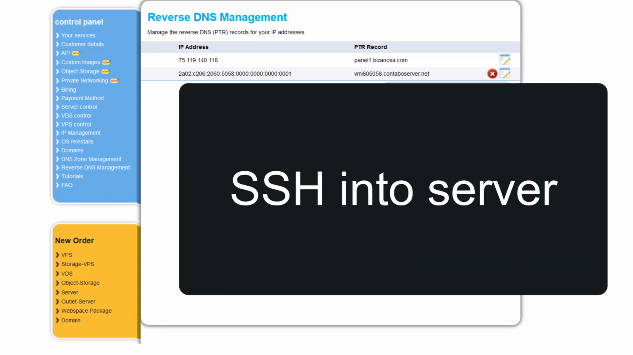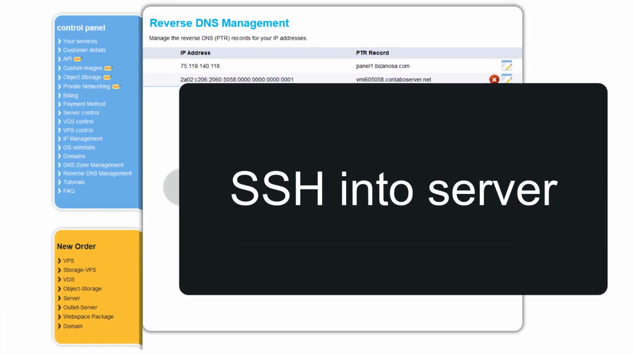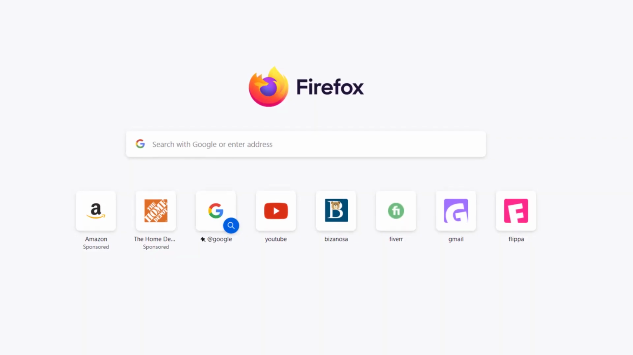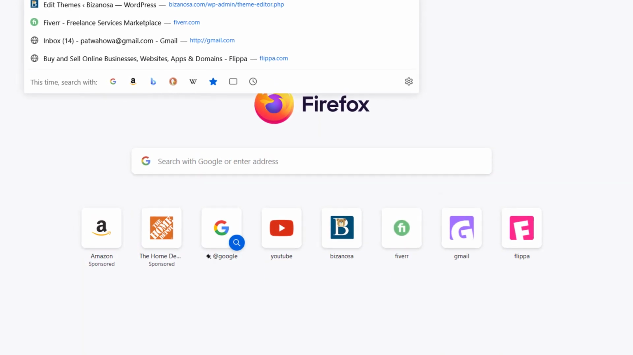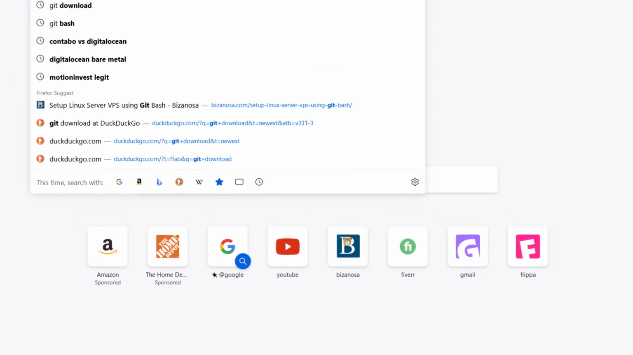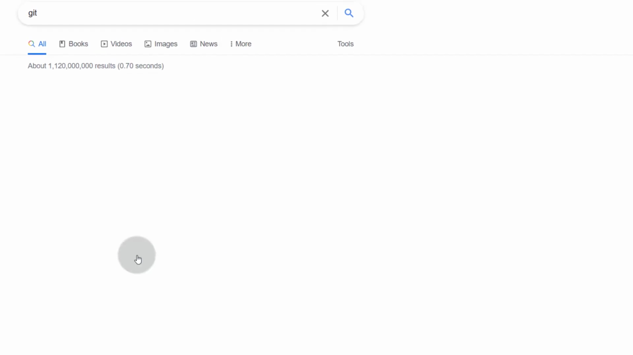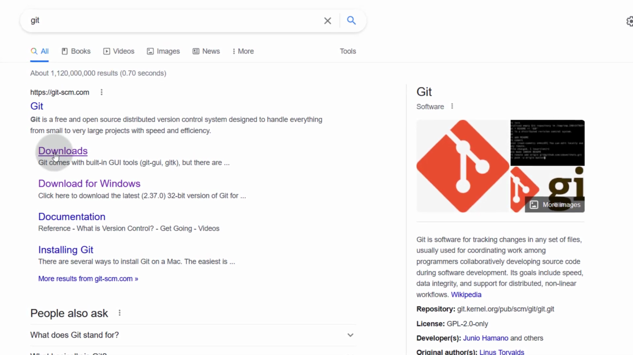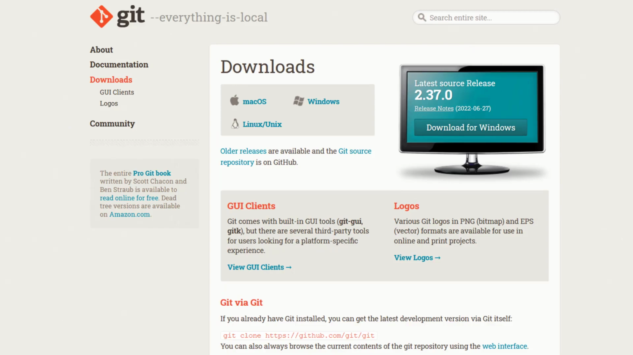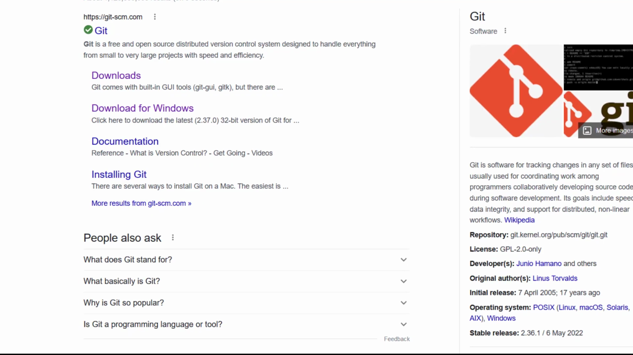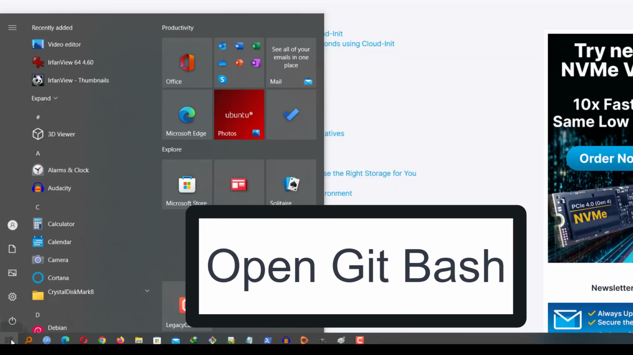Now let's see how we can log into this server. If you're on Windows, go to Google and search for Git. I need you to install Git. If you're on Linux, you can follow along with me without any problems using terminal. If you are on a Mac as well, you can use terminal. If you're on Windows, come in here, click on that and install Git. And once you install Git, open up Git Bash. So I will open up Git Bash.